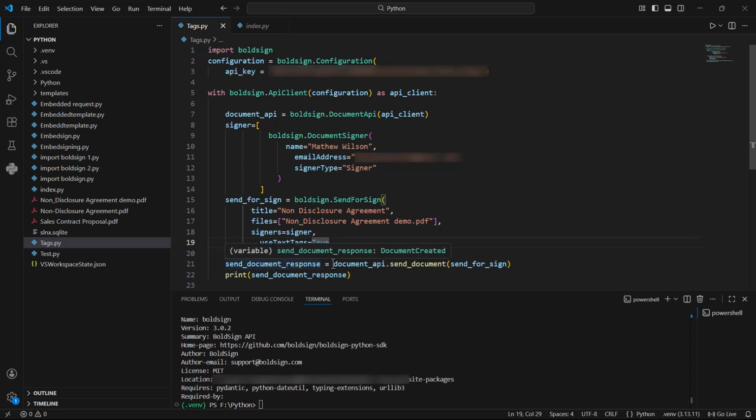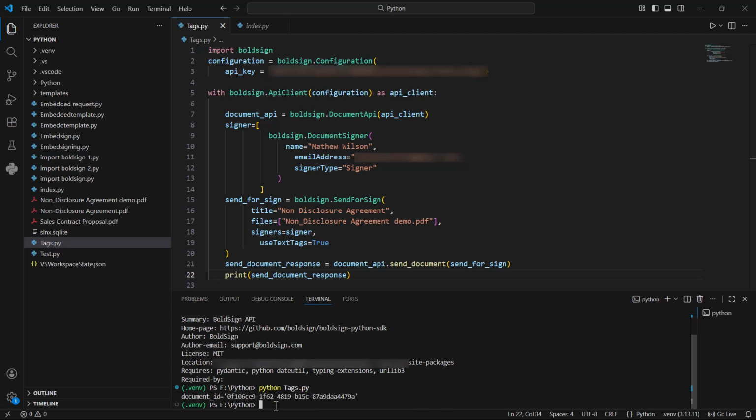On the document API, I call the send document method by passing the send for sign object I built earlier. I print the document ID in the console. I then run the script. The document is successfully sent for signing, and the document ID is logged in the console.